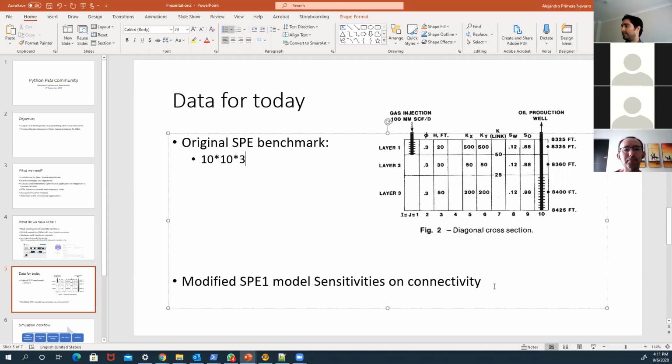And what we have done is modify the SPE1 by adding many more cells. What we would like to do today is show you the results of the data and one of the sets. We have done quite a few modifications to this set to have a look at the effect of grid resolution, the effect of changing different properties, and the effect of changing, in this case, the connectivity. I'm going to go into the details of what we're really changing here.